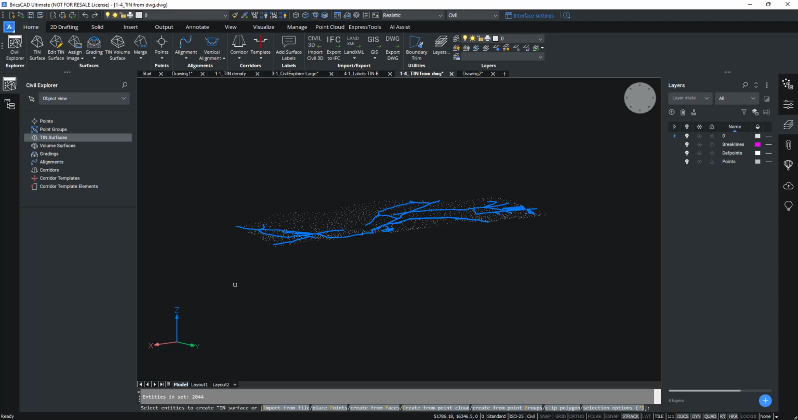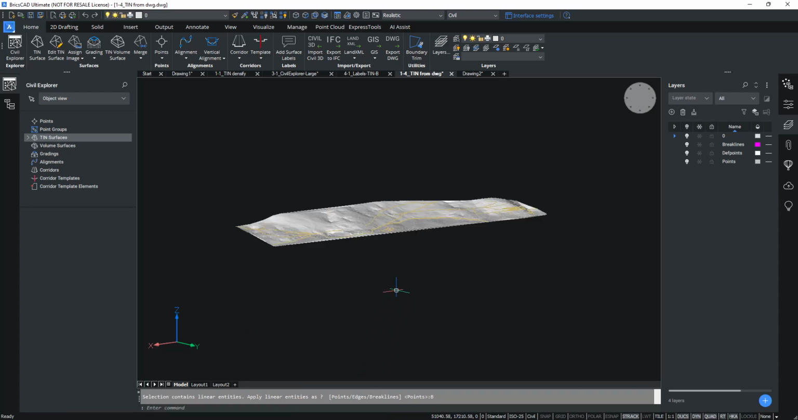And BricsCAD is smart enough to look at this and say, when I pick these objects, that there were several linear features in here. And do I want to use just their points or their edges, or do I want to treat them as break lines? I'm going to treat those as break lines. And it goes out, builds a surface for me.